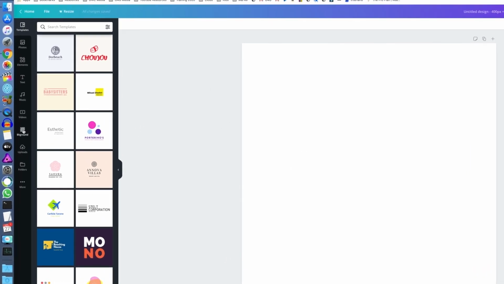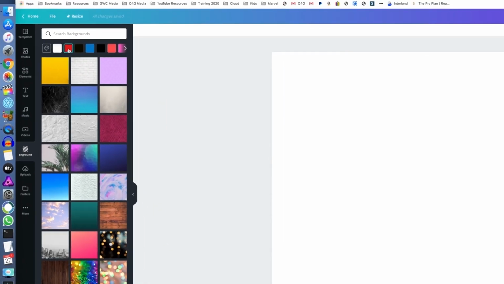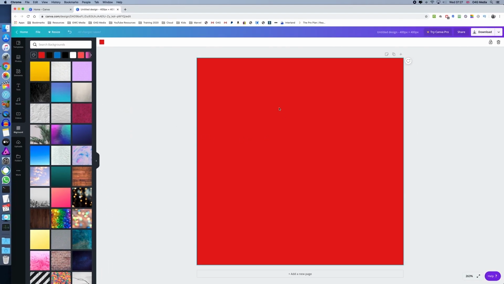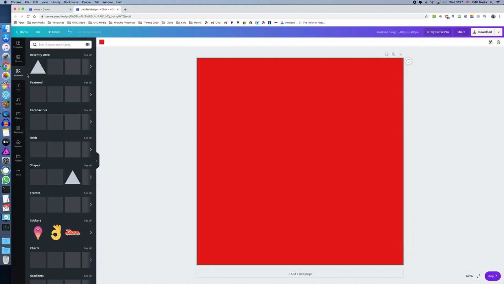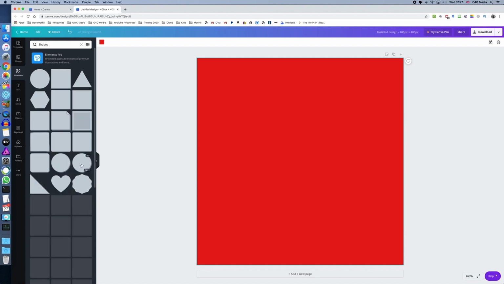The next thing I'm going to do right now is choose background. And I will choose a color, let's say red. And that fills up my square nicely. And so the next thing we're going to do is look for a shape. So we're going to go into elements. And from here, I'll choose see all.